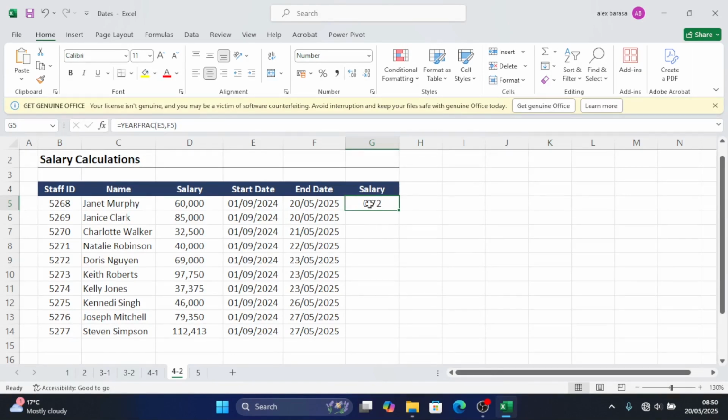Now we use this range to multiply by the salary. We multiply by the salary, then hit enter. We are able to get this amount of money, decreasing the decimal. We are able to get this amount of money that you need to pay this person. When you apply it to the rest of the cells, you are able to pay this person even if she or he left within or before the month ends.